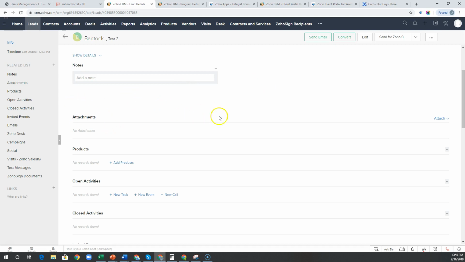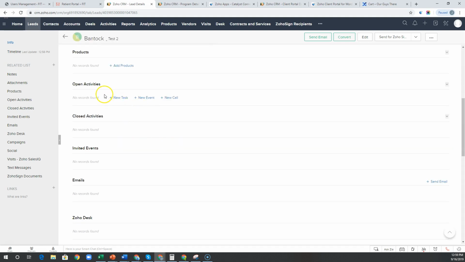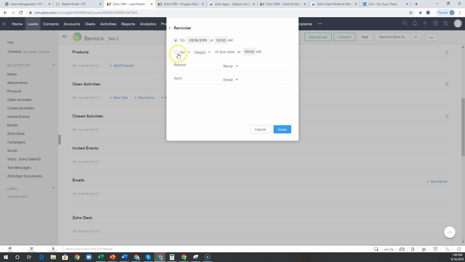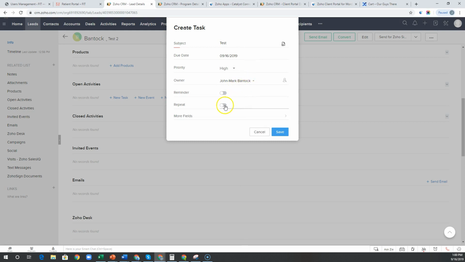That covers a lot of the day-to-day input of leads. You'll notice that if you want to schedule a new call, event, or task within that record, you can just go down to the Open Activities sections and create a new task. Set your due date, your priority, and then you can choose various reminders if you'd like it to remind you via email or a pop-up alert, and then you can set this as a repeating task as well.